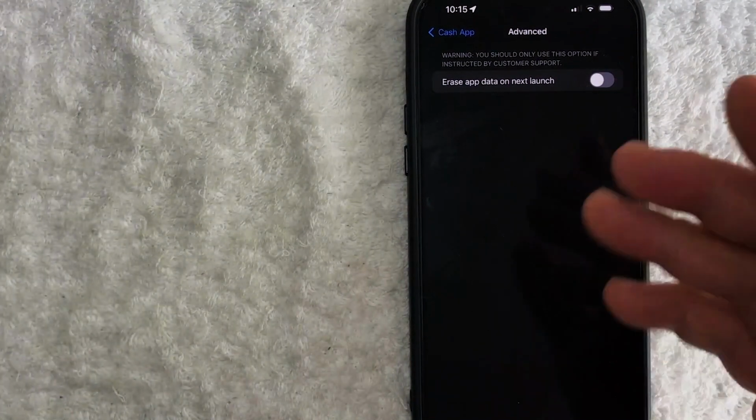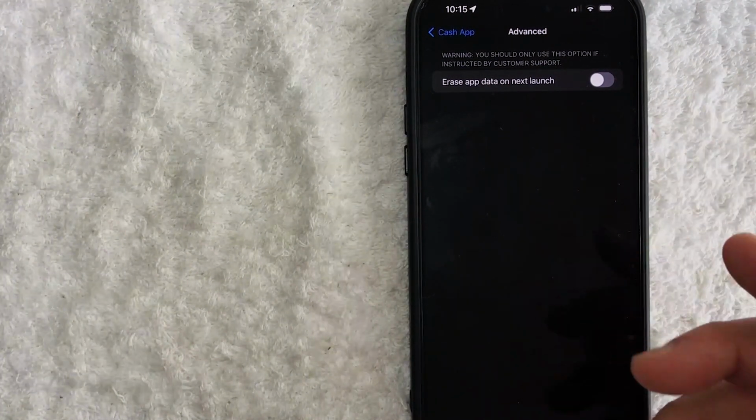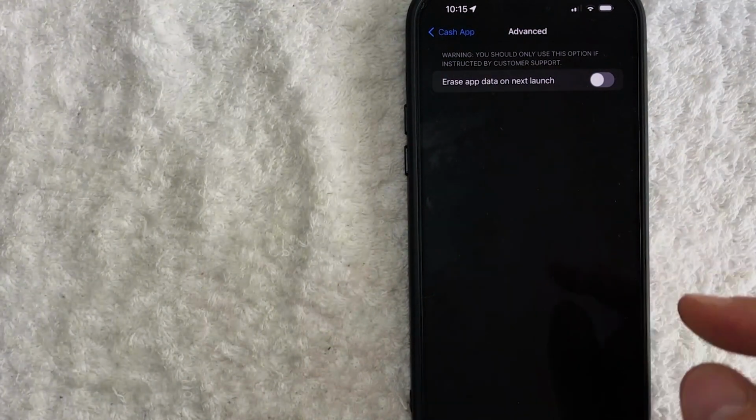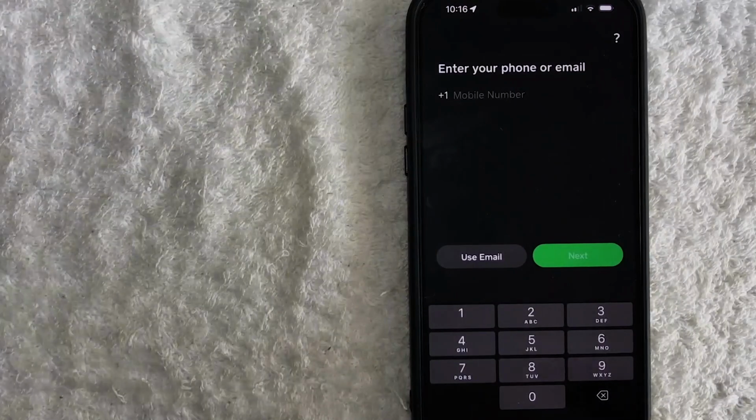And what that does is it erases the data, and then it'll reset the Cash App, and it gives you the access to go ahead and log in. So let me jump back over to my Cash App login. Okay, so here is the Cash App login.